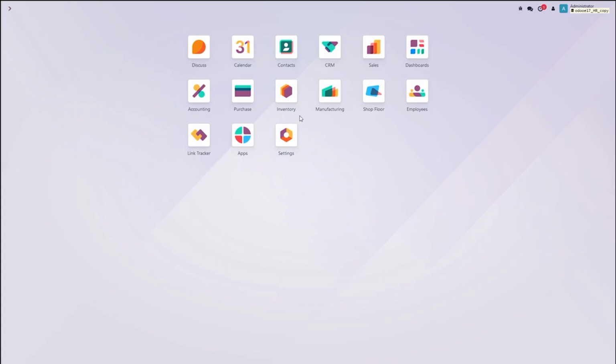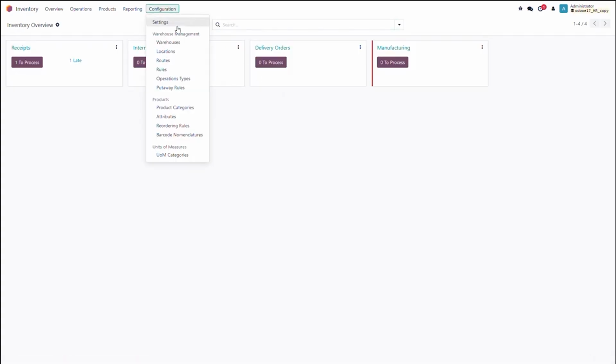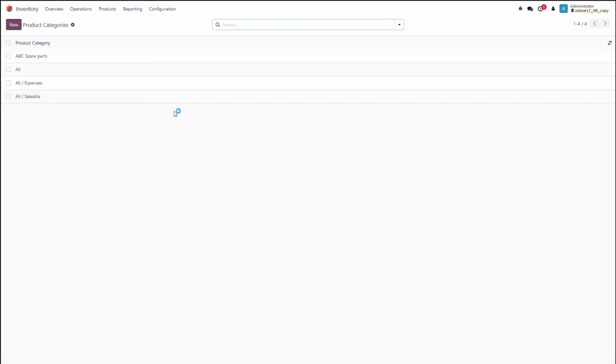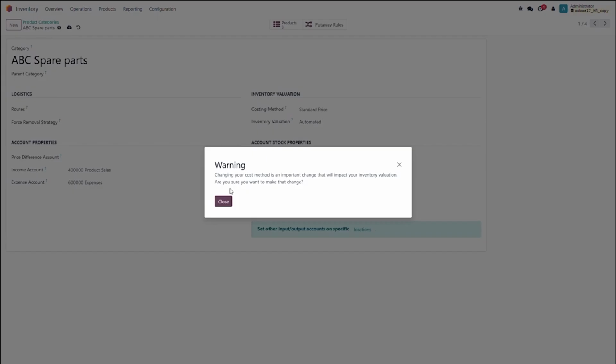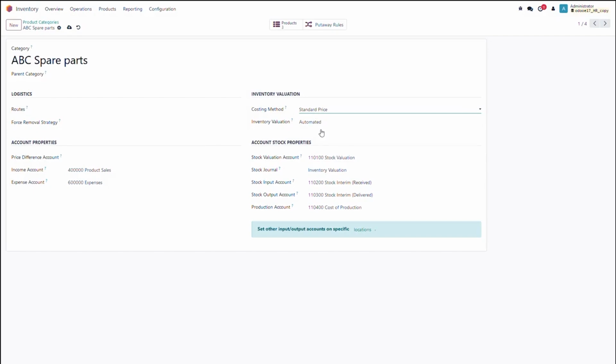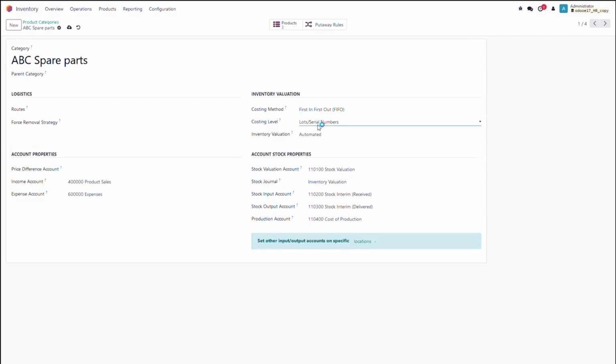First of all, we need to configure product categories. Go to the Inventory module. Under Configuration, click on Product Categories. Select an existing category or create a new one. In the product category form, go to the Inventory Valuation field. Set the costing method to FIFO and costing level to lot or serial number. Make sure to save your changes.